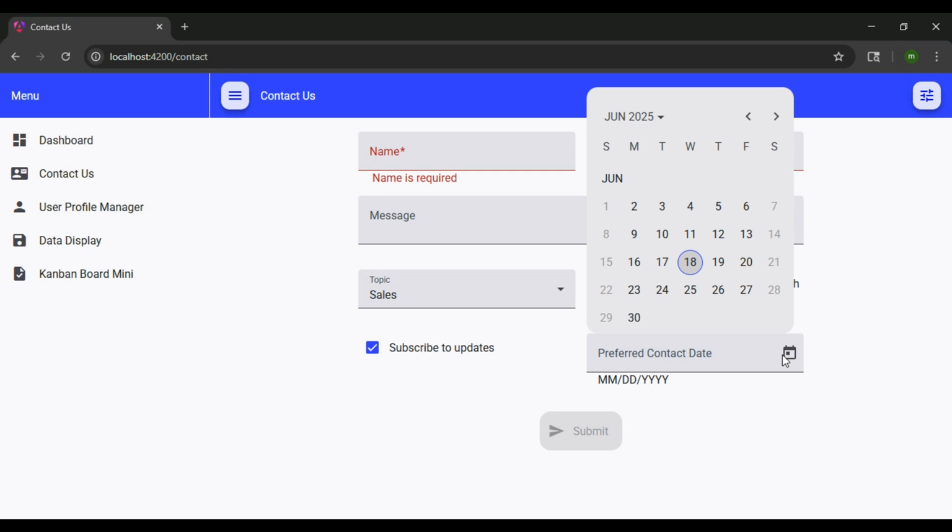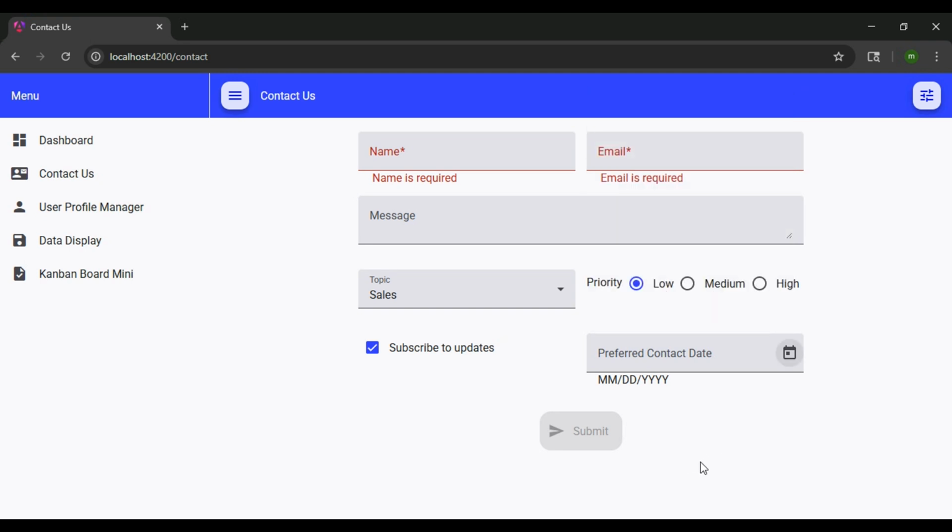I'll also show you how we can implement a filter. Notice that you cannot select the weekends within the calendar. That is a filter we applied to our date picker, and I'll show you how we can implement that as well. Towards the end, we bring in the mat button module for our button here.